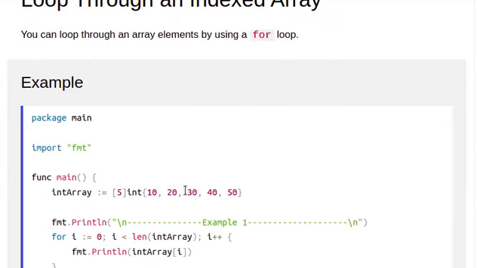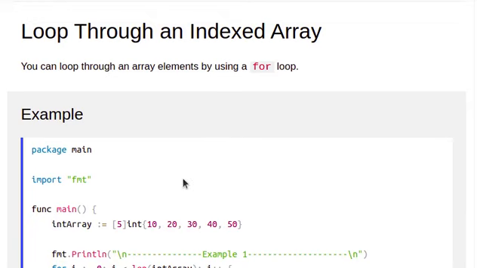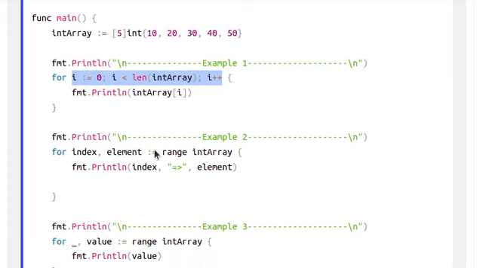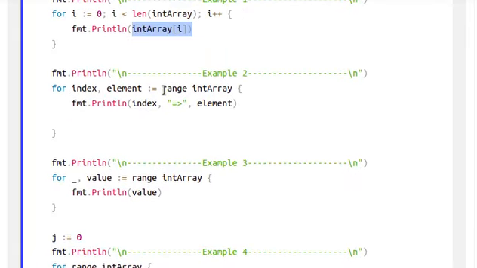Now we will see how to loop. In the for loop we have already seen how to access an array. This is a normal way we have seen in other languages also, like C++ and Java. It is a simple way to iterate through an array using a for loop. Next we have seen the range function also. This will return two values. If you don't want to use any one of them, you can use underscore, like this.